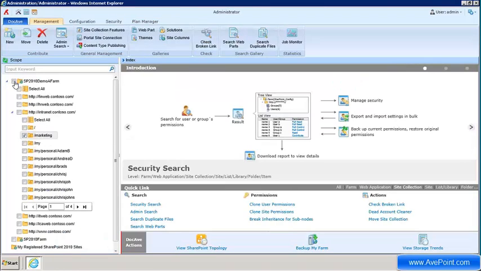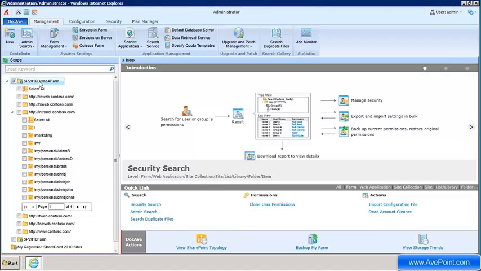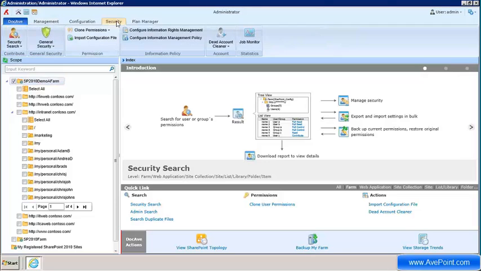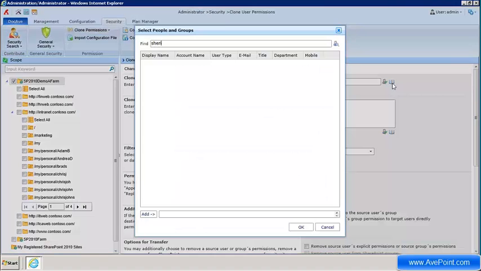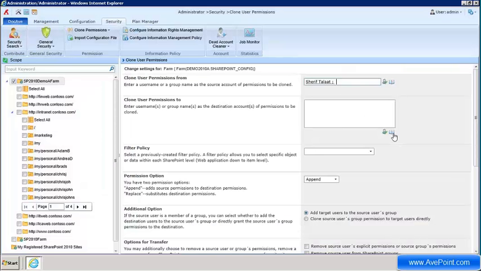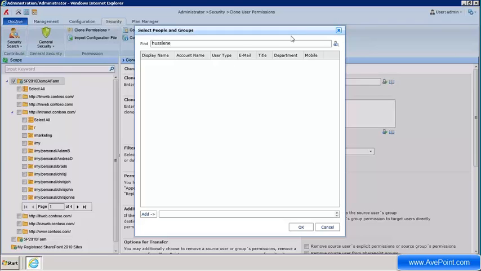I'll choose the SharePoint farm. Remember, our objective was copying Sharif's permissions to Hussein. I was just doing a search first. So go again to the security. Click clone permissions. Clone user permissions. Sharif Talat. This is the guy. Click add. Click OK. Clone permissions to the new guy that has joined the company. Click add. Click OK.